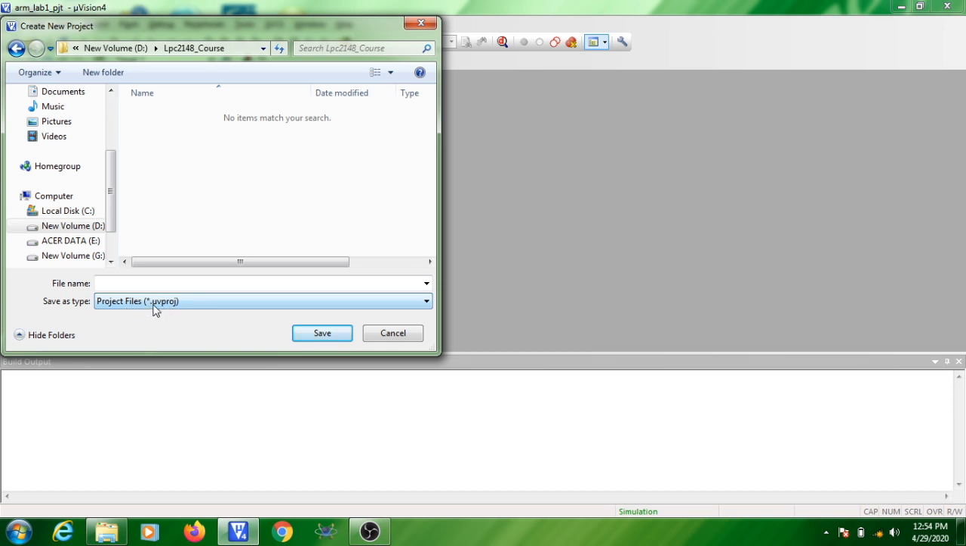It will have .uvprog as the extension. Here you can give the project name. So I am giving the project name as LED blink underscore project. And there is no need to give any extension. Automatically the extension will be given as .uvprog, Microvision project. Now click save. When you save, the LED blink project file will be saved under D colon LPC2148 course.